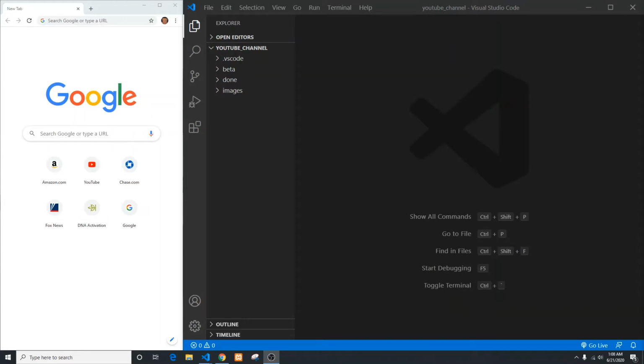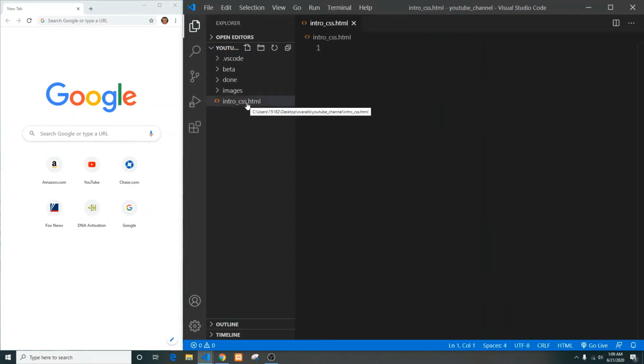And what we're going to do is create an actual file itself. Let's create an actual file by clicking on the new file icon in Visual Studio Code. And we're going to call that intro CSS.html because it is an actual HTML page. And to get a bare bones boilerplate HTML template, we're going to put an exclamation mark.